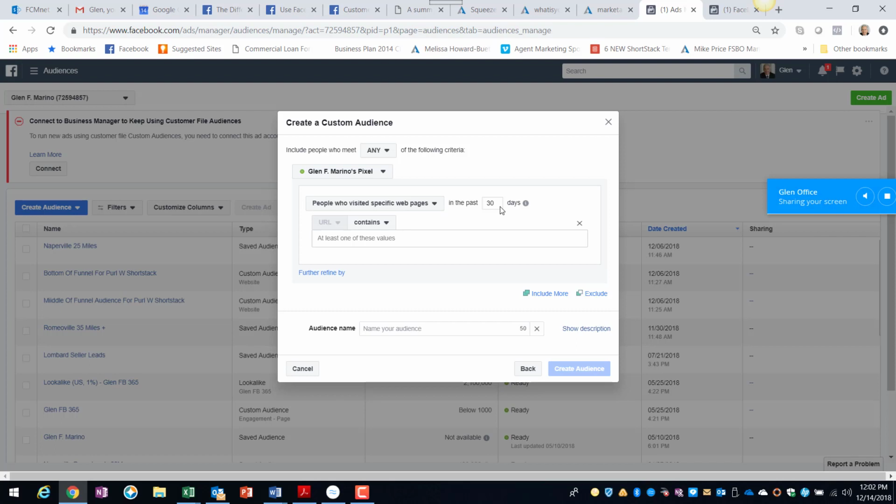Just leave it at 30 days for right now. Now, it says the URL contains. What I do here is I paste in, because you can have it say, if you look at it, do you guys have a drop down like I do? Mine says contains. It could say doesn't contain. It also says equals. I don't want it to say equals because then it has to be spot on. I like the word contains.